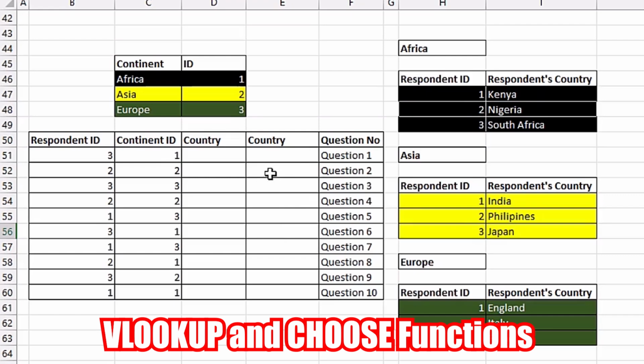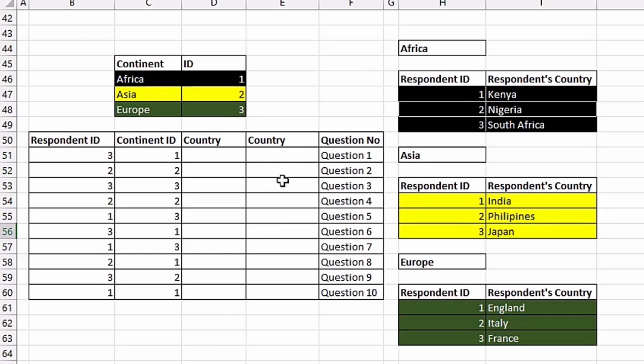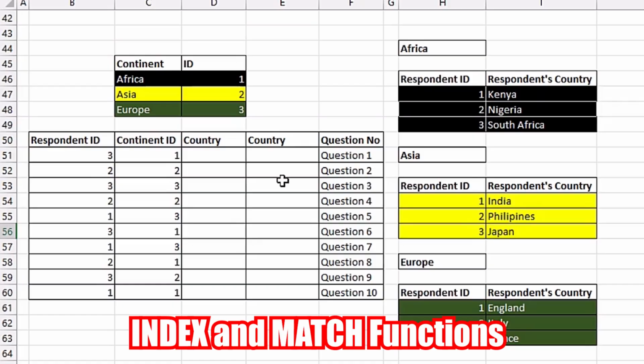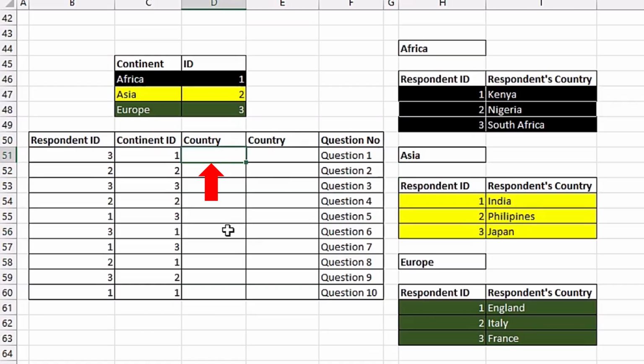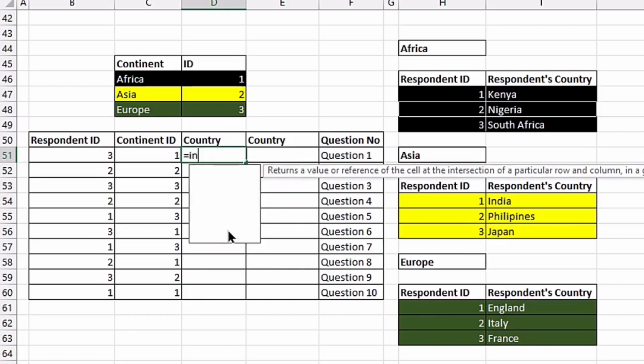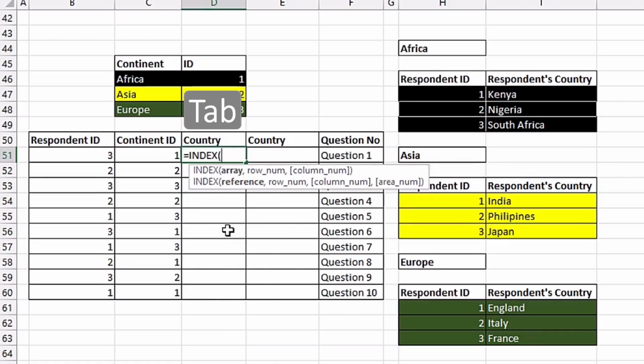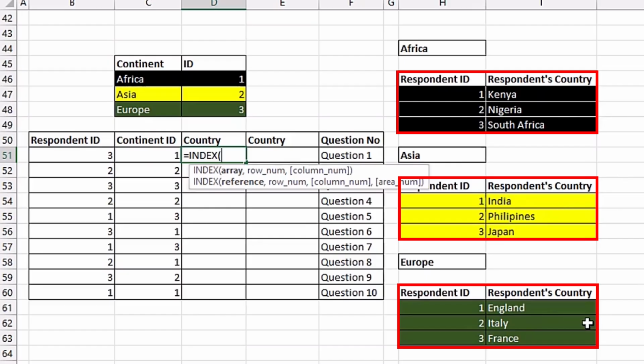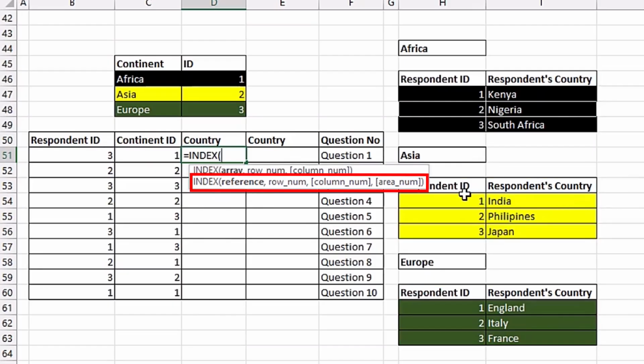Now we're going to use the VLOOKUP and the CHOOSE function to do that, but let's remind ourselves about how we did it last video using INDEX and MATCH function. So I'm going to click on this cell and do equals INDEX, tab to select it. Now if you're using INDEX and MATCH function and you have multiple tables that you are looking up from, you need to use this second form here, that is the reference form. So on the reference argument, I'm going to put all the 3 tables here. So I'm going to open bracket, highlight the first one. You only highlight what you want to go and pick and you bring it here.